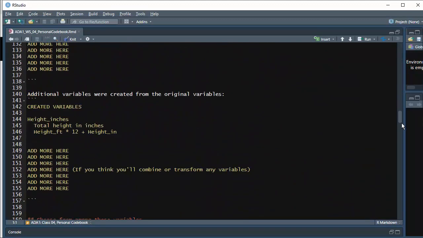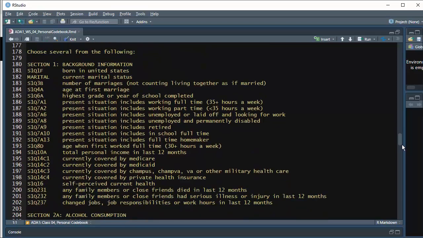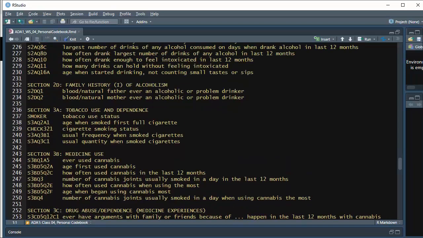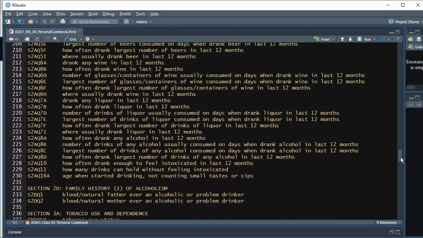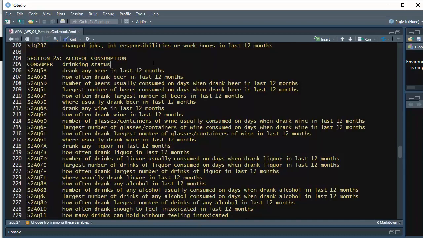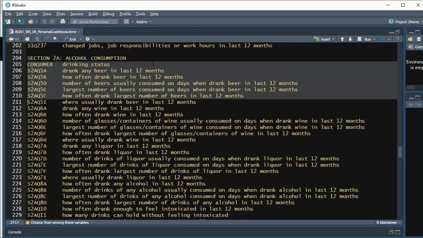We're going to scroll through some of these variables and find some that we like. Let's say I liked one of those family history ones. So let's pretend we're interested in alcohol. If we're interested in alcohol, probably the first question is going to be good. So we'll do drinking status. And why don't we focus on beer, because lots of people drink beer. And at the moment, I'll just choose basically all the beer questions.